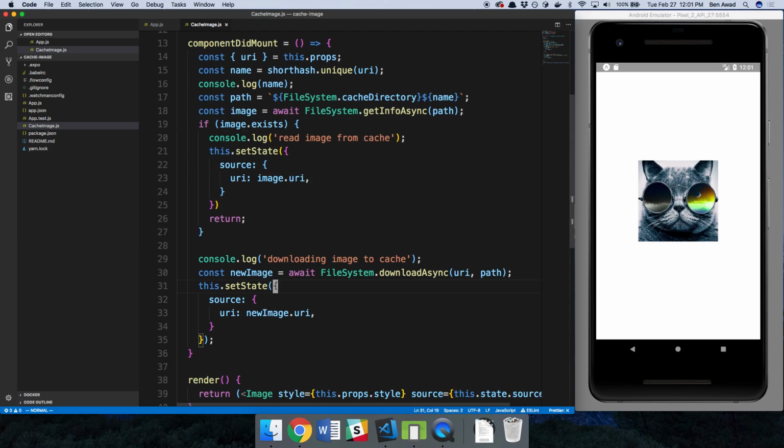Otherwise, we have to go download it, and this is where we're going to download it to, and this is where to download it from. And then here we just update our state because it's now in it, we know.